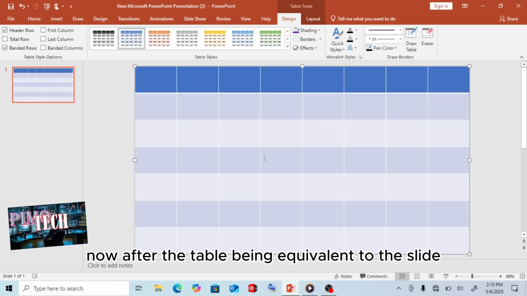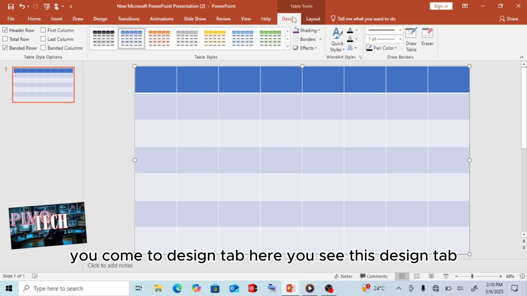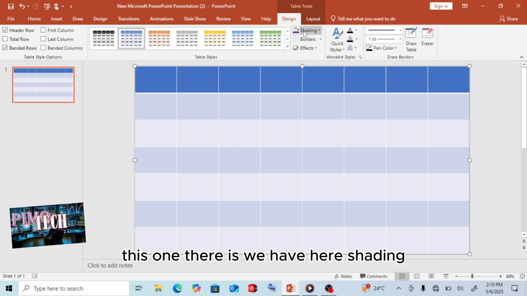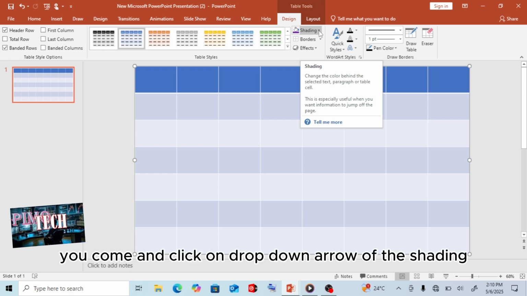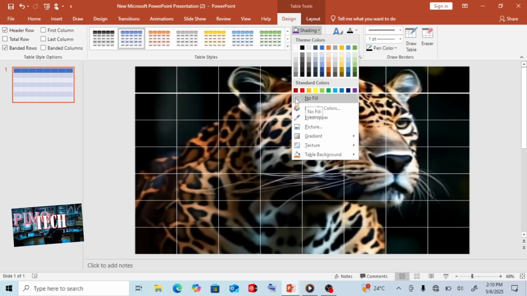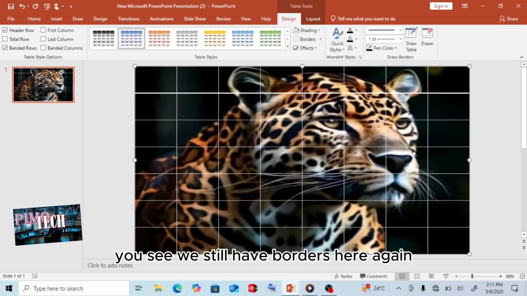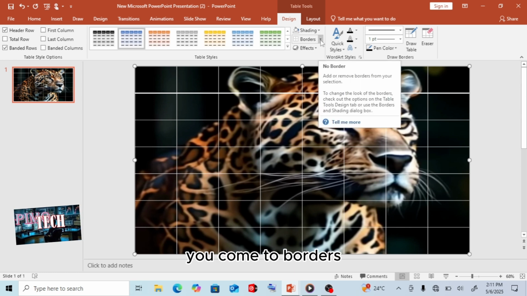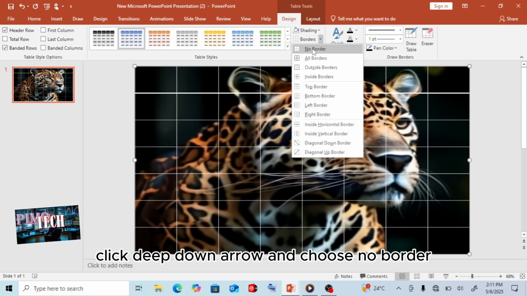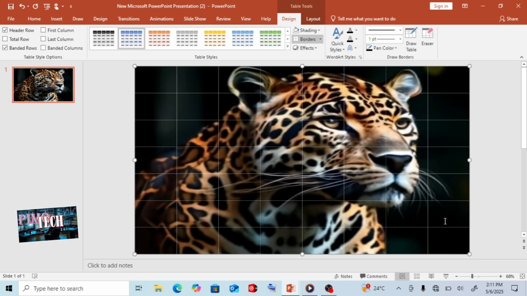Now, after the table is equivalent to the slide, you come to the design tab here. We have here shading. You click on the drop down arrow of the shading, you come to no fill. You choose no fill. You see we still have borders here. Again, you come to borders, click the down arrow and choose no border.